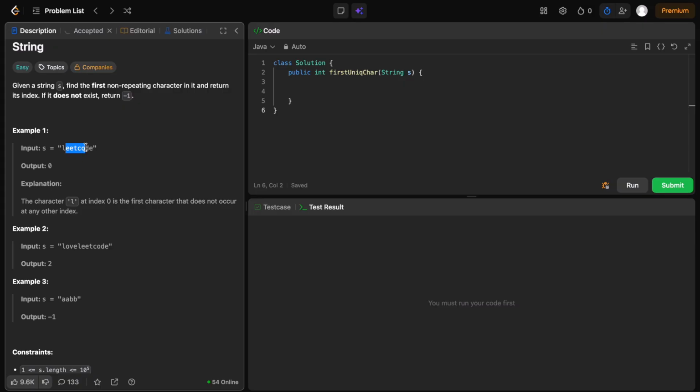In the second loop we have to iterate through the string and find which letter is not repeating. So in the first loop we count the frequency. In the second loop, if the frequency is equal to 1, which means it is not repeating, we have to return that letter's index, otherwise we have to return -1. So let's get into the coding.